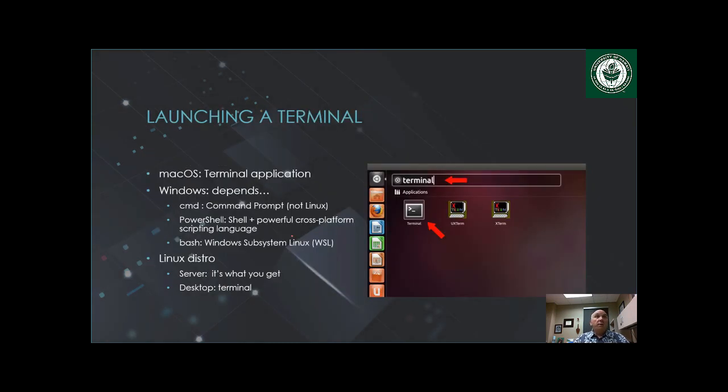Now, when you first launch a terminal, it's different depending on which computer you're on. So in the screen here on the right, this is an Ubuntu distribution, version 20, I think it looks like. And you would click on the little search icon, right over here, type in the word terminal or just TERM, and you'll get the terminal. You click on it, boom, and it'll open up.